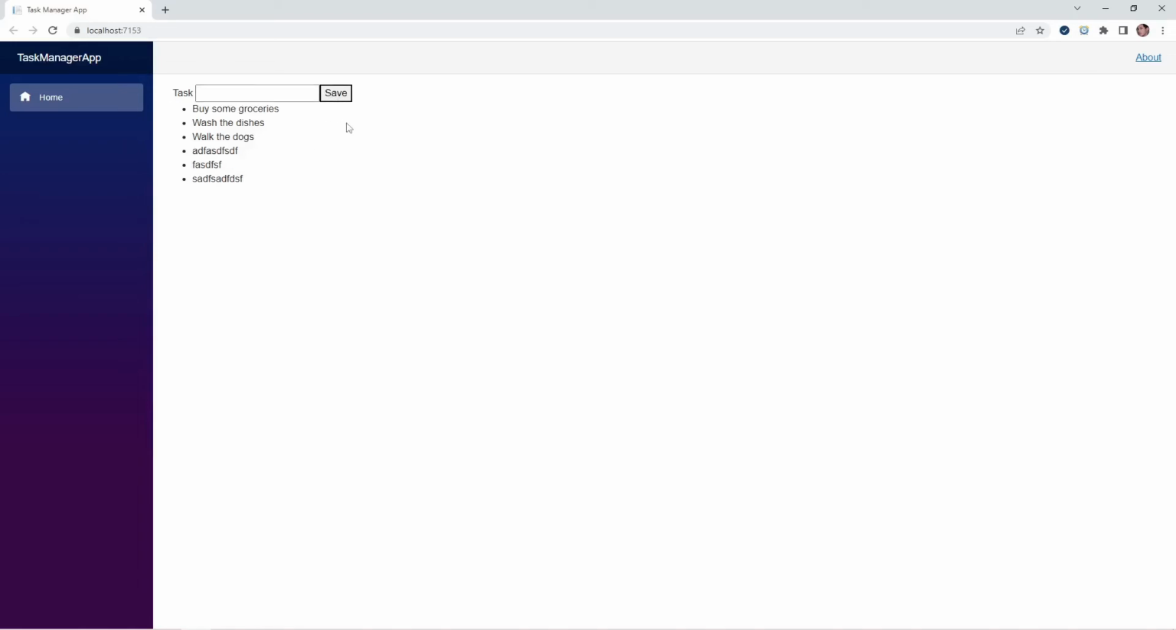Okay. The problem here though is that when you click save, you can still add an empty task, which kind of defeats the purpose of having a task manager. So let's add some validation so that we can only add tasks that are not empty or have contents in them. Okay, let's try that one.